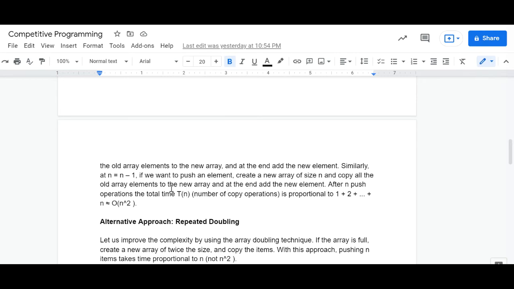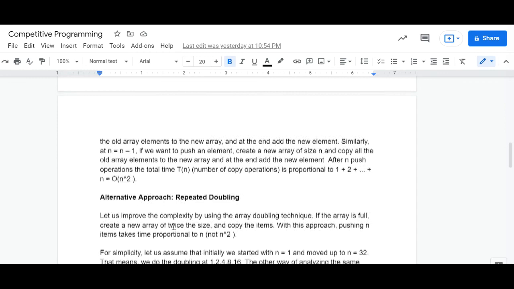So after n push operations, the total time complexity will be like this: initially we were pushing one element, then two elements, then three elements, until n minus 1, and in the new stack we push the nth element. So the total number of push operations gives us order of n squared time complexity. That is too expensive. So we come up with a new approach, an alternative approach, that is repeated doubling.